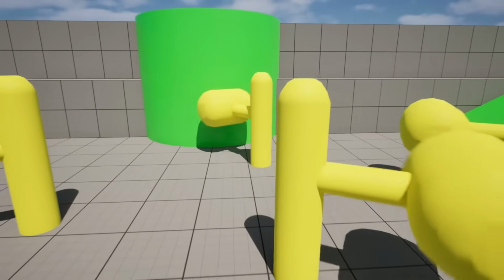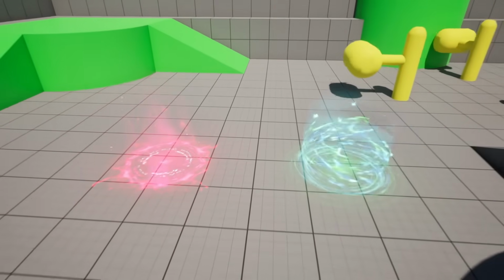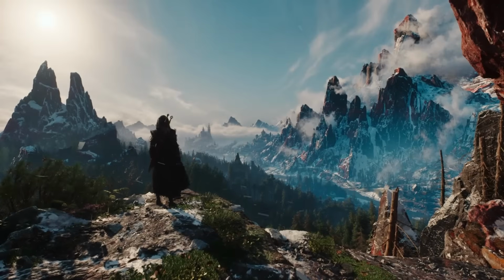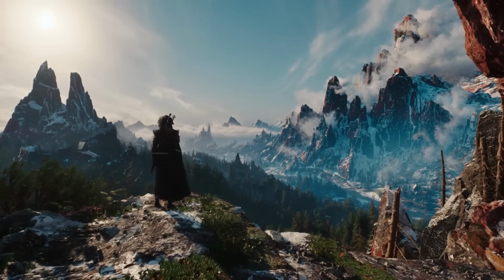of Unreal Engine 5. Blueprint is the visual scripting system of Unreal Engine, and you can use Blueprint to create things like complete games, tools, and so much more.